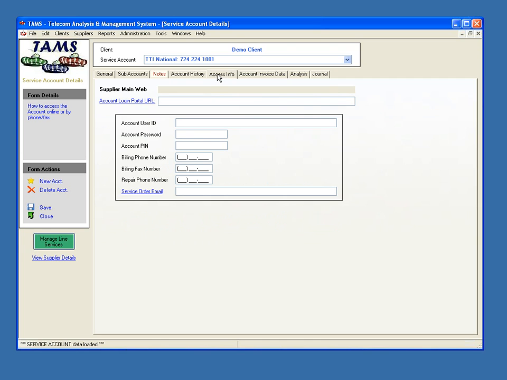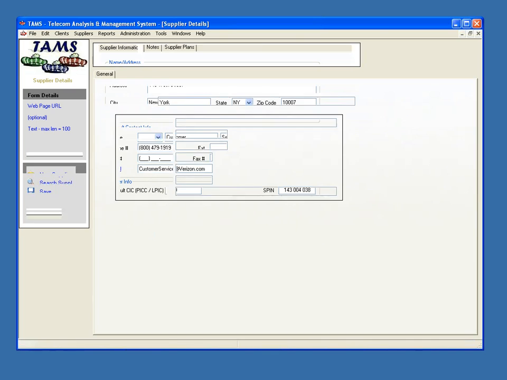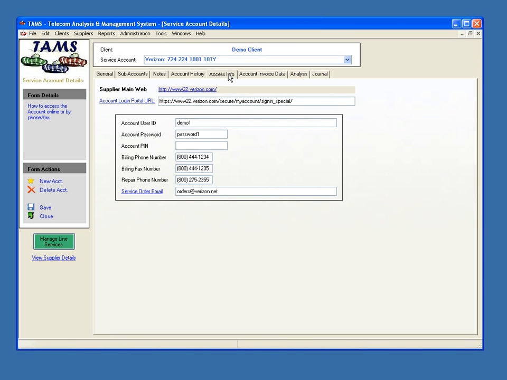Info. And that tab is not populated in this particular account, so we'll go to another account, and we will go to this Verizon account. And notice there are actually two links. One link is the main supplier website, and this information is drawn from the supplier details for Verizon. So there's a web page link available on the supplier details form, and it is echoed on every supplier account that is created for that supplier.